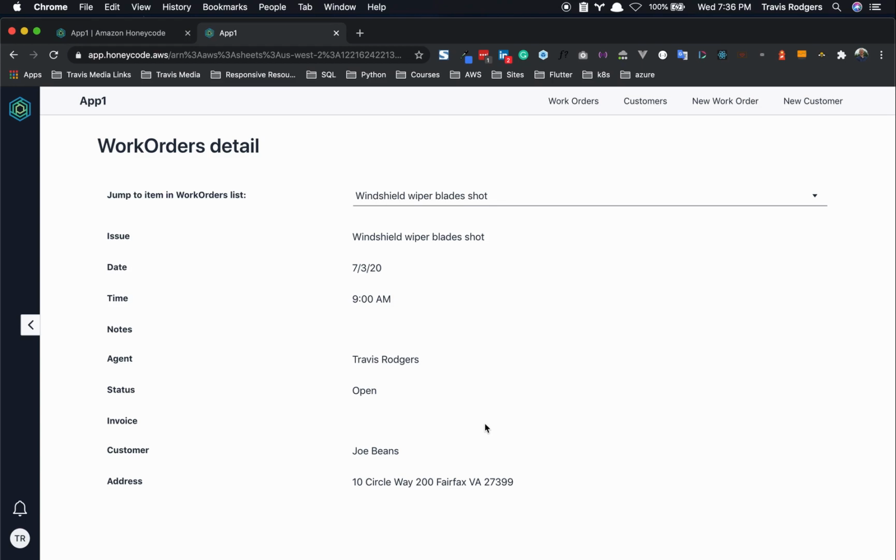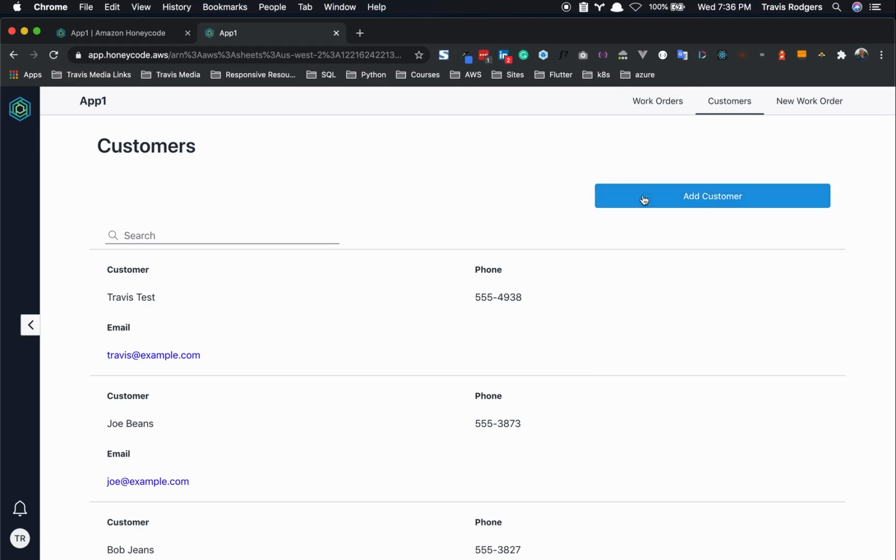But if you just want a basic, simple understanding of Honeycode, you could stop right here. So you have the customers page. You can add a new customer.